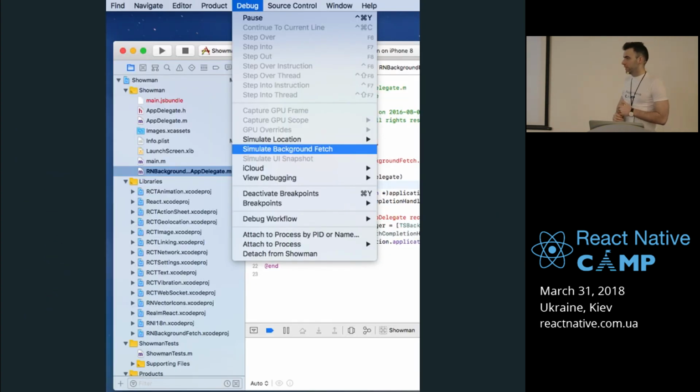Also, as you saw on Android, you could simulate a sync, you could do it manually. Here, if you have your React Native app connected, you can debug it with Xcode and you can simulate background fetch. You will see how it's called and how your JS runs. And that would be it for this example.